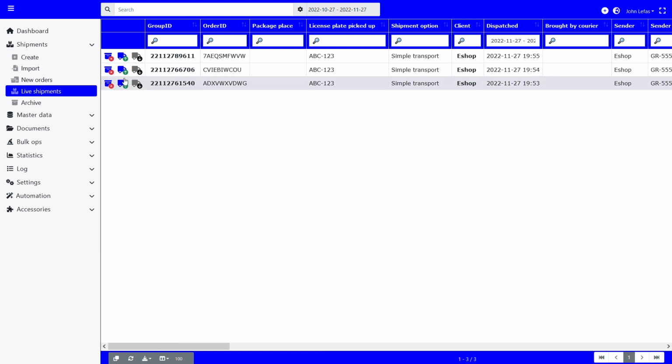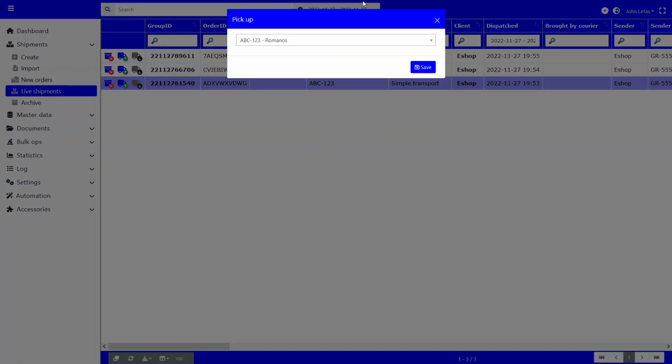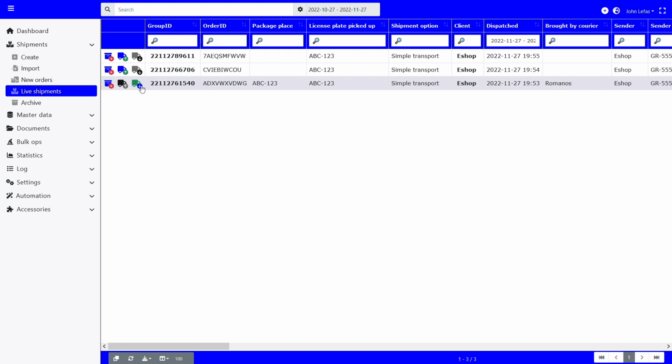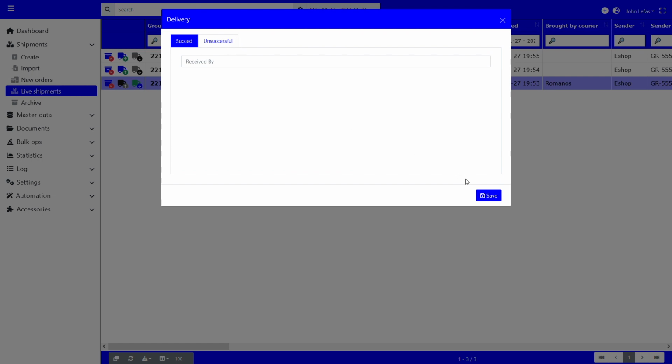Lovely. Let's have a pickup for one of our orders for this demonstration. We say that the pickup is made from this courier. We save it, and now you see here that there's the delivery of shipment option button, with which you can deliver the shipment through the dispatcher interface. By delivering the shipment here, we can say that it is successful.